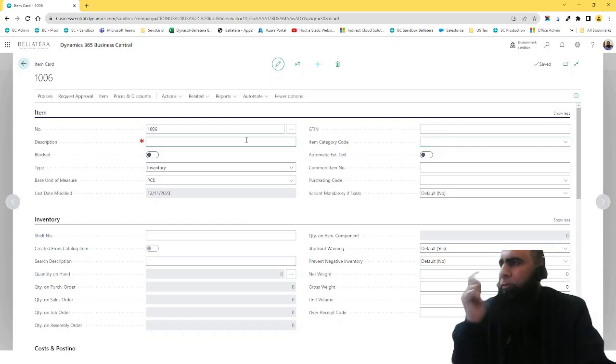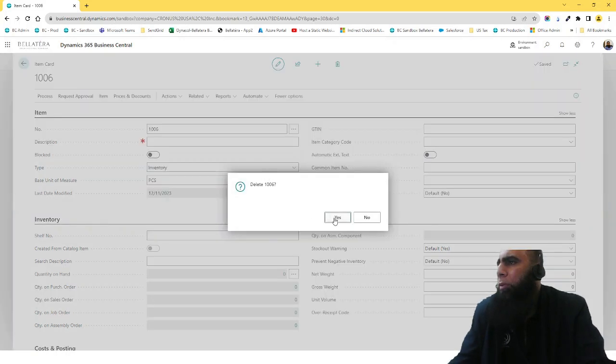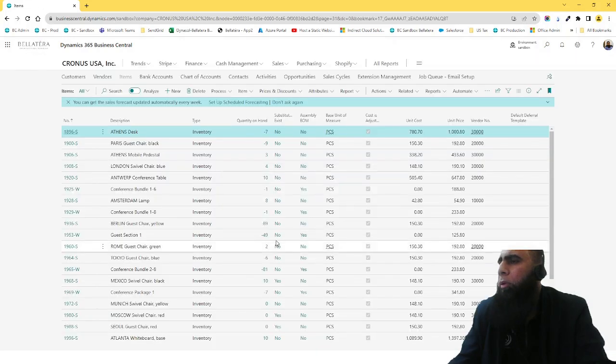Let's test in Postman and see what the fields are, and we try to create a new item. This one I'm going to delete, by the way, because we don't need it. Okay, going to Postman.